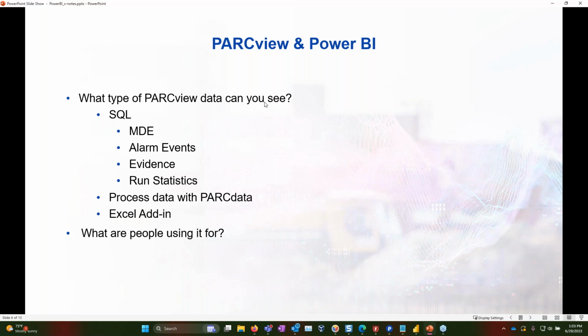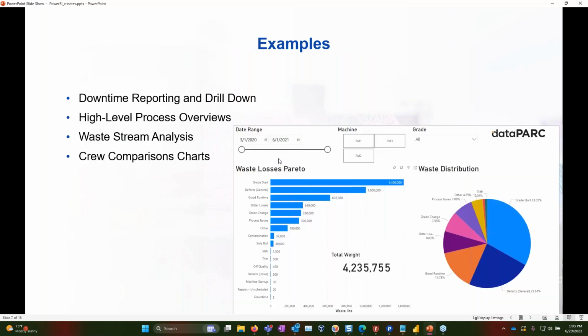So let's take a look at a couple of examples that people are using Power BI. They're looking at things like downtime reporting and drill down, and that's the demo that I'm going to show you today. They're also doing high process overviews. I have on the screen here an example of a waste stream analysis where they're digging into what is causing this high amount of waste losses. And they're also doing crew comparison charts. So these are just some of the examples, to get your brain going about what's possible within Power BI using ParkView data.